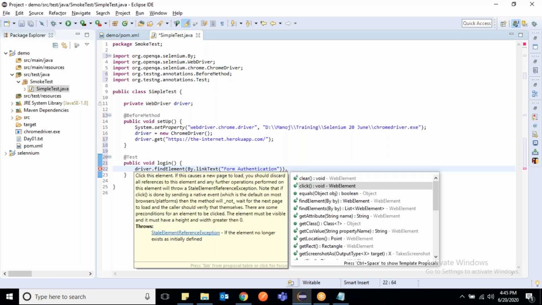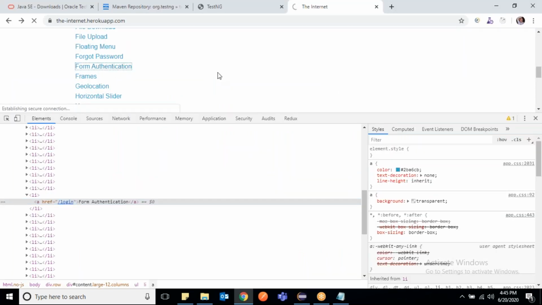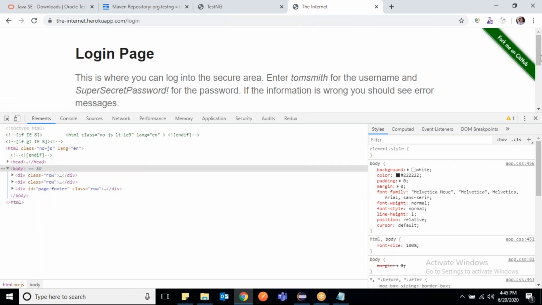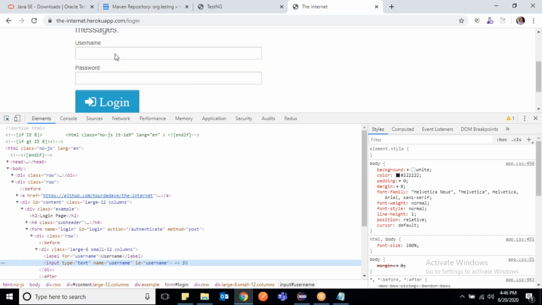Now it says what operation I want to perform on this element. So I want to click on this. Once it is clicked, then let us click on this form authentication, and I will navigate to this page, and there we have two text boxes. So again, I can mouse over and click here.